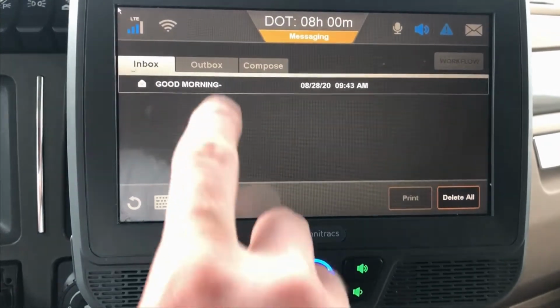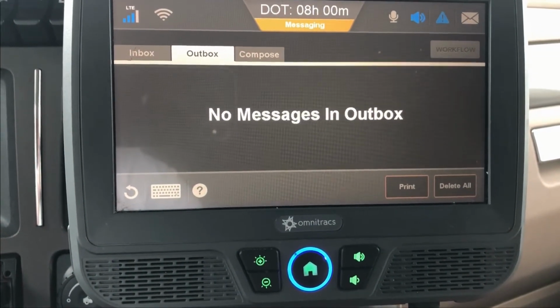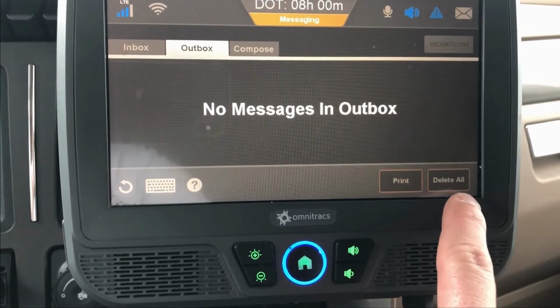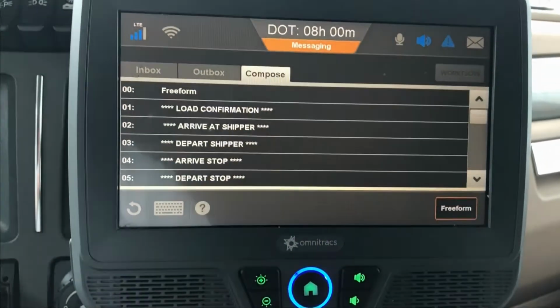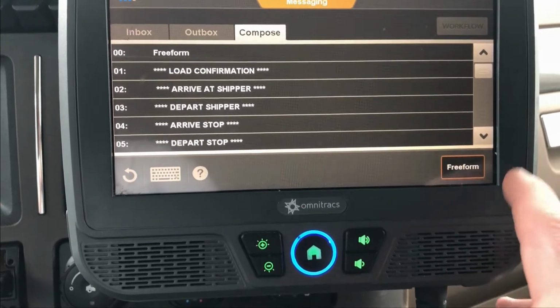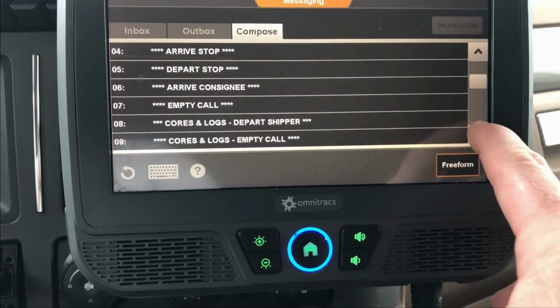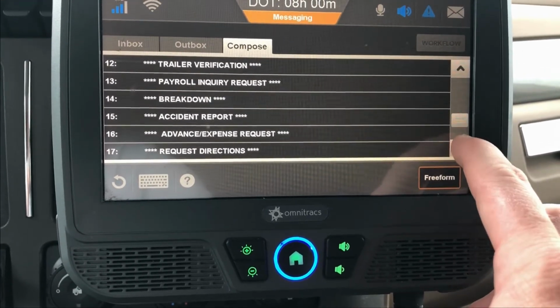And then we're going to go to the outbox here. This is where all of your sent messages will be seen here. You want to go back and look at what you sent. You can delete them here. Looks like these have already been deleted. When you get to a shipper or receiver, or you want to send a message, here's all of your macros here, and there's quite a few, but of course you've only got your selected ones that you'll be using most of the time here.